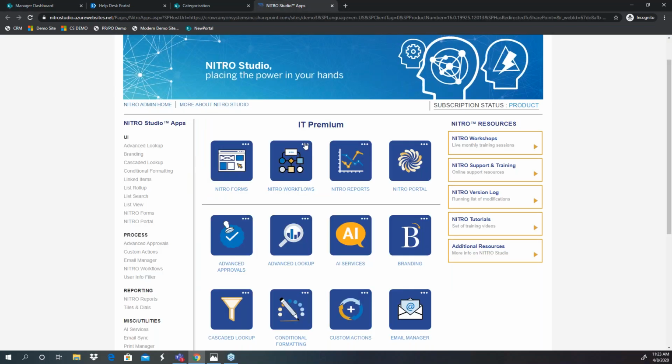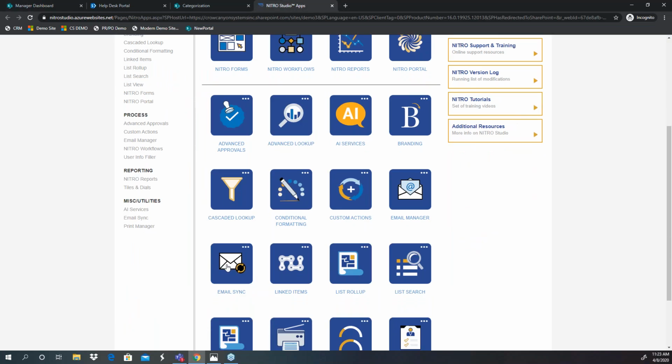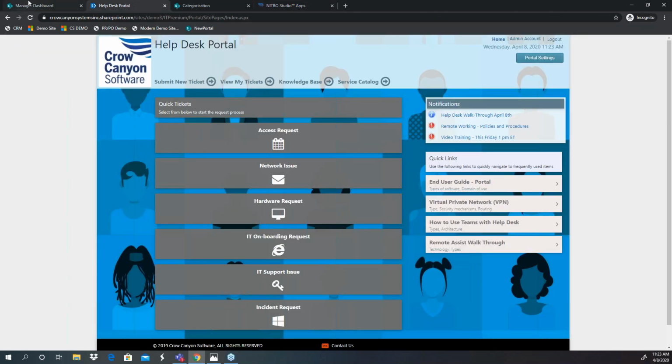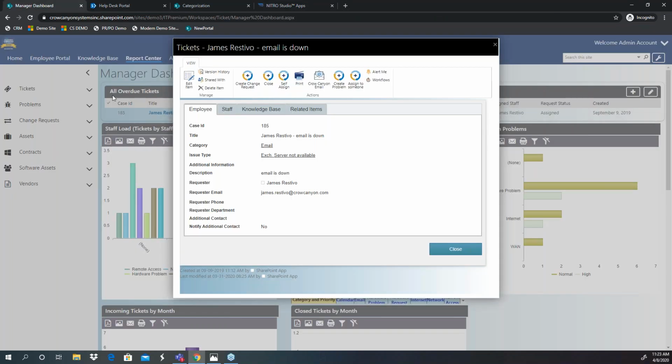But yes, using our email sync tool in Nitro Studio, again, going back to Nitro, you have the ability to set up a shared inbox or a series of shared inboxes, help desk at, support at, and have end users send emails to those help desks or those shared inboxes and have a ticket created in the help desk. So we have the portal, we have the team spot, and we have the ability to send an email in to create a ticket as well. So email is absolutely a factor here.